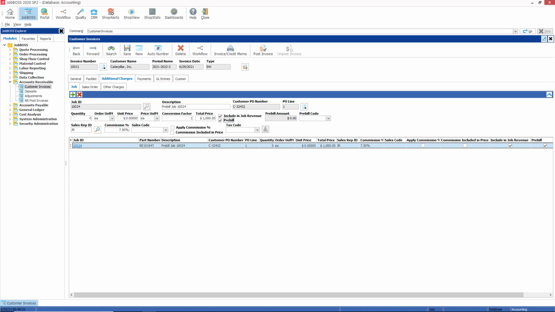If you do not select the pre-bill checkbox, the additional charge will be added to the amount the customer owes rather than subtracted from what the customer owes. So this is what we check to make sure that additional charge will not be added to the amount that the customer owes. So all I need to do now, after checking that, is press the save button, and then I can post this.